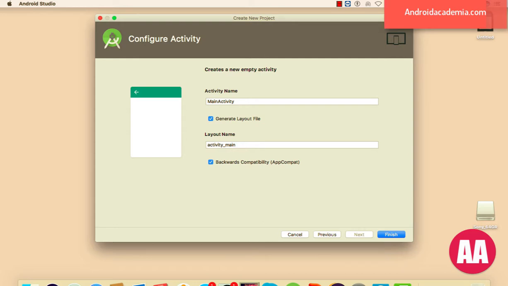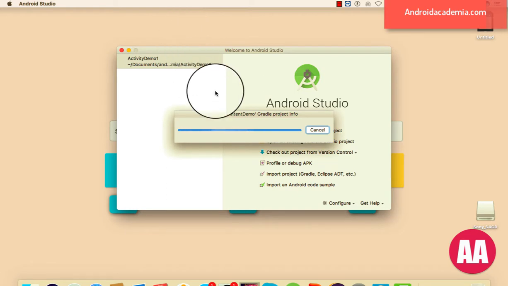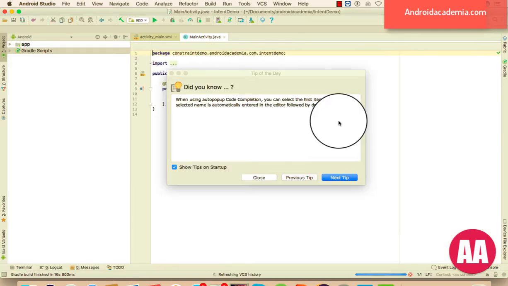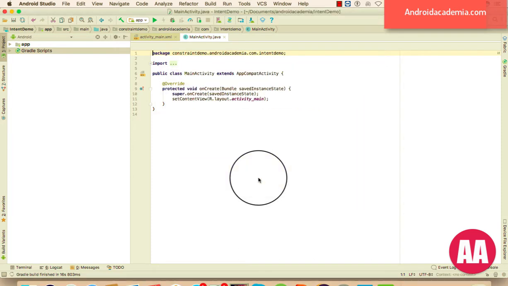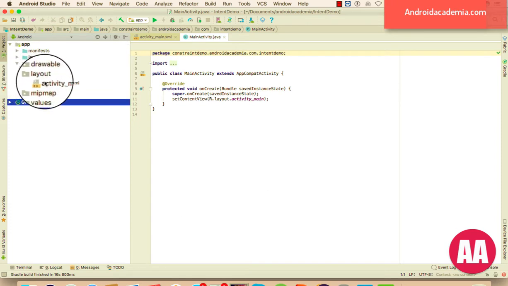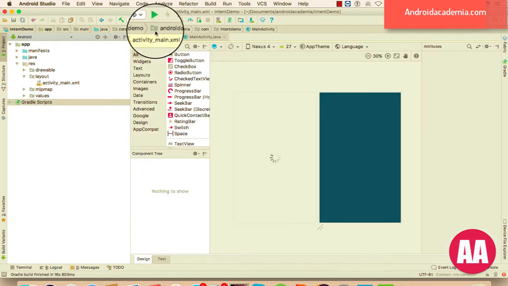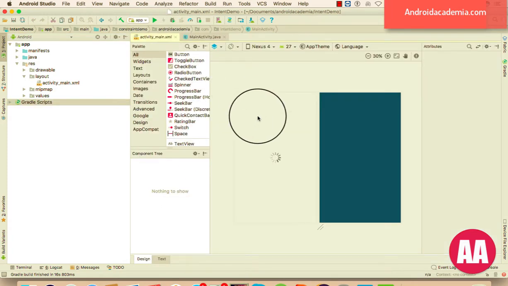So we should wait for a while. All right, so this is our application, and let me design an activity. Okay, let me design a layout, and we know you can open a layout from layout, activity underscore main, and here is the layout. So this is my layout. It's taking time to load, but not an issue.